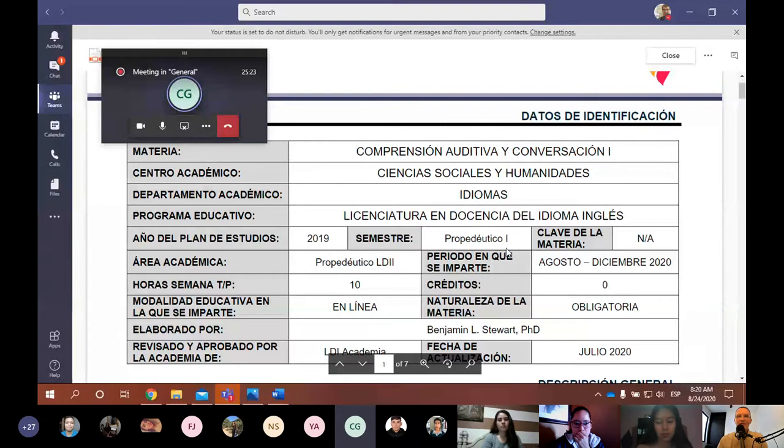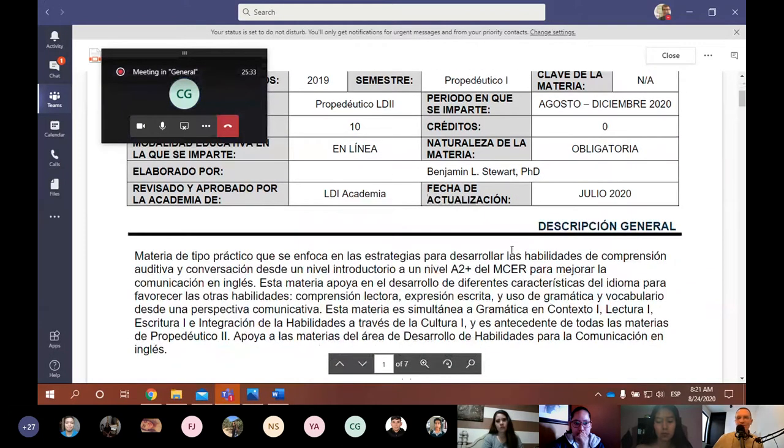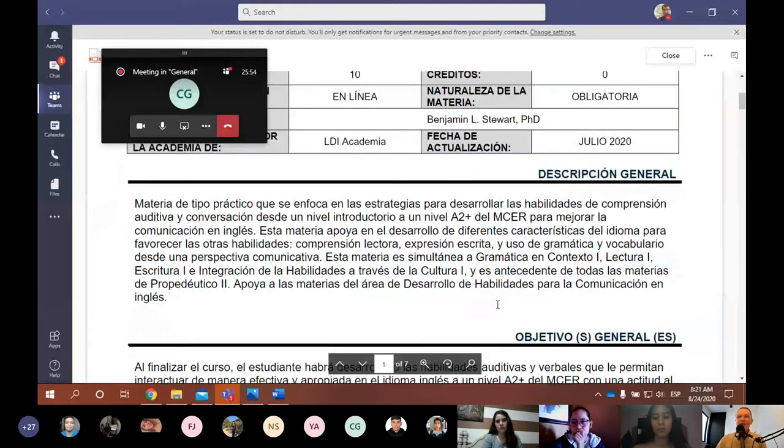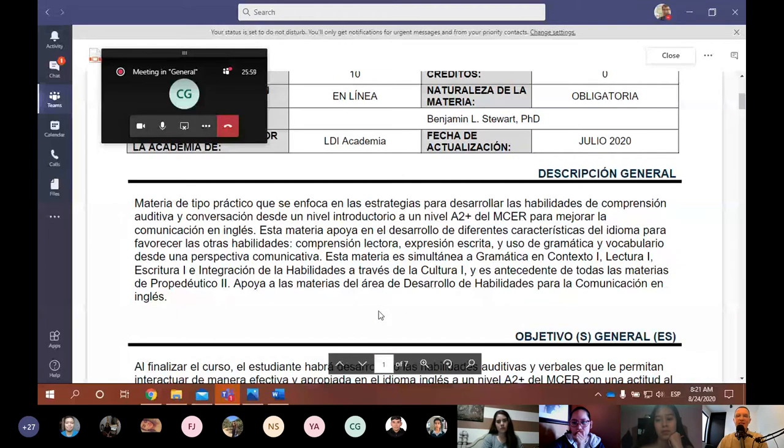All right, so our class is Comprensión Auditiva y Conversación 1. All right, and you'll notice todos sus programas están en español. El primer semestre de PROPE siempre vienen así, todo en español. A partir del próximo semestre, cuando ustedes entran en la segunda semestre de la carrera de PROPE, pues todo viene en español. All right, so here we have the general description. Any volunteers to read the general description?